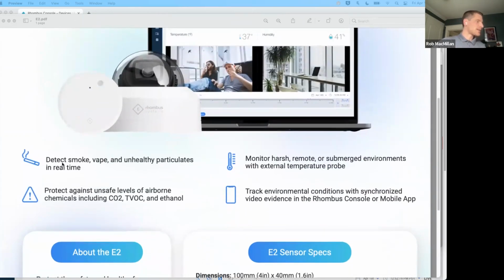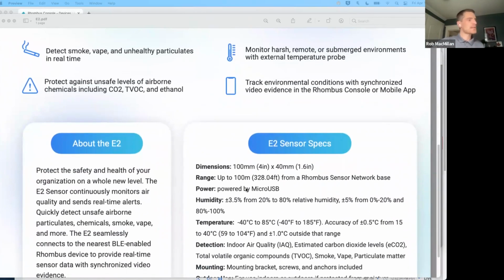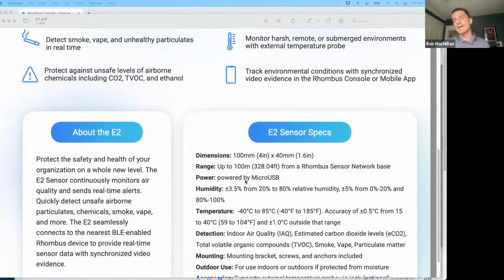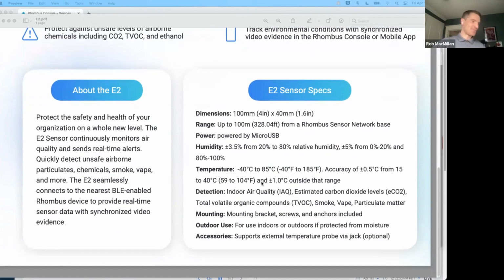A few things it does, about what it's detecting. It can monitor a few things. It's viewable in the console mobile app, and you can get notifications when vape is detected, or THC, or poor air quality is detected. Some of the specs: it's powered by a micro USB. If you only have an Ethernet cable, you don't have to worry, because there is an adapter that basically goes Ethernet to micro USB. It's rugged, so when you look at temperatures, it can be inside, it can be outside, in cold Canadian temperatures and hot Australian temperatures.